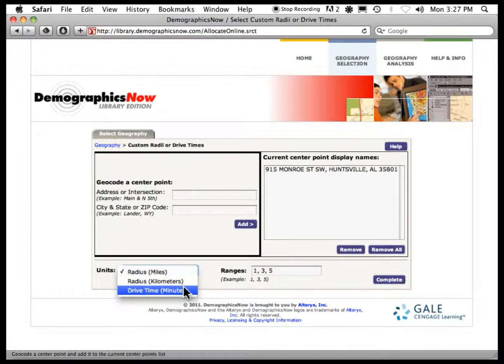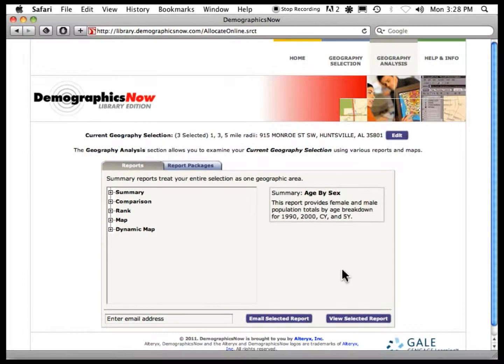If you select drive time minutes, your default is 5 minutes, 10 minutes, and 15 minutes, or information, you are going to get information about your population that lives in a 5-minute drive, a 10-minute drive, or 15-minute drive around your center point. For this example, let's go ahead and choose the default of 1, 3, 5 radii in miles. Once I click Complete, I get a selection of categories of reports.